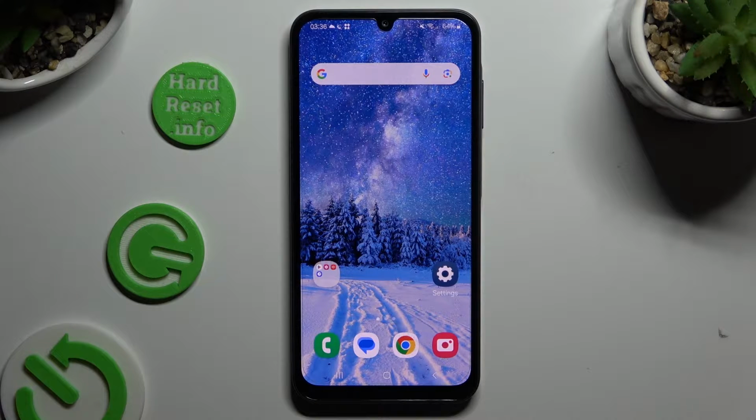In front of me is Samsung Galaxy A05s, and today I would like to show you how you can manage apps permissions.